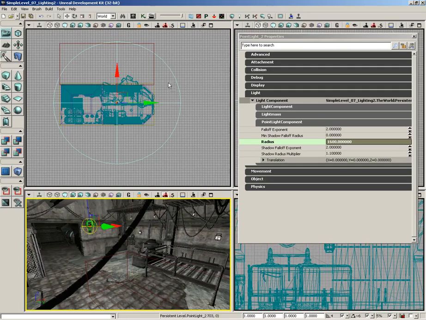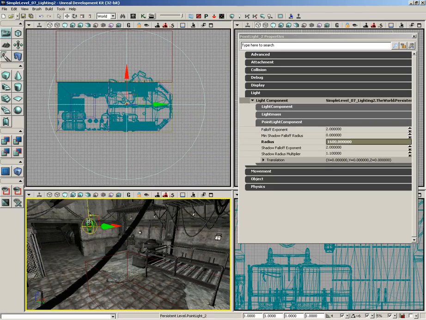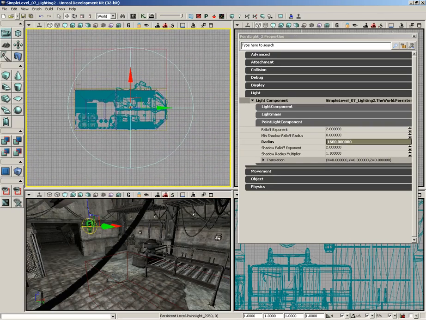If we demaximize this viewport and take a look over here in the top view, the radius for this light is actually visible. It's this great big circle that you see here. If I change the radius to, say, 1200, you'll notice the circle gets smaller. Very straightforward, very easy to understand, which is great.